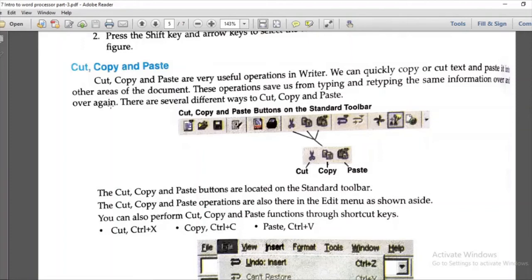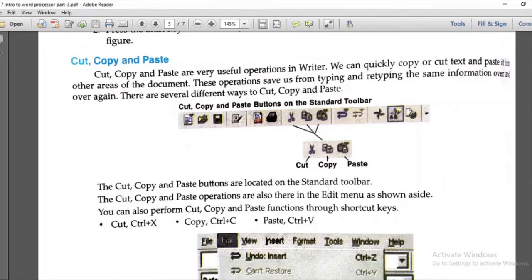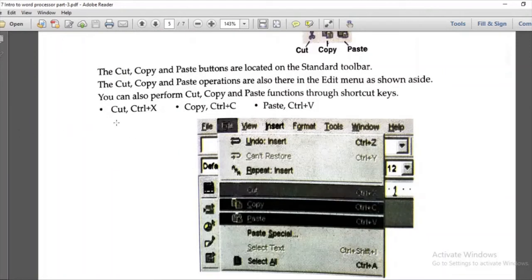For example, there is some information which I need to provide in multiple documents. So I can just copy it and paste it to the other side. Here you can see there are certain icons available for cut, copy, paste. For cut, there is a scissor icon. For copy, there are two single page items, and for paste we have a glue icon. Or the other way of doing it is these keyboard shortcuts: for cut, Control X, copy, Control C, and paste, Control V.